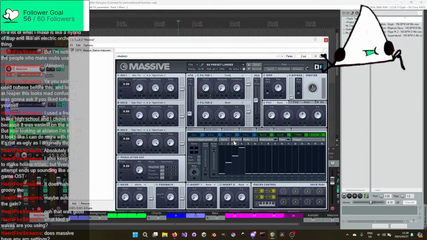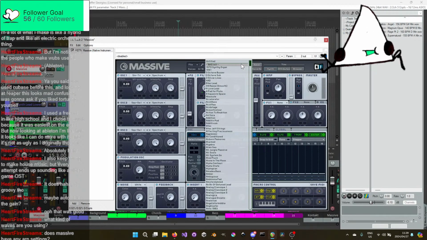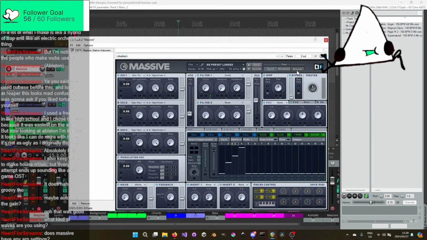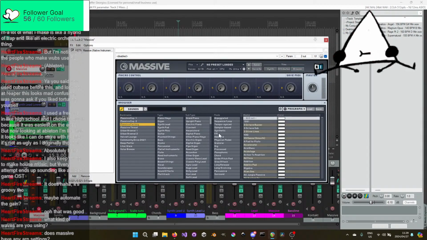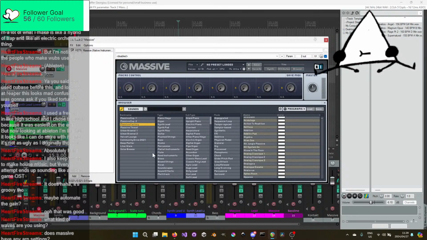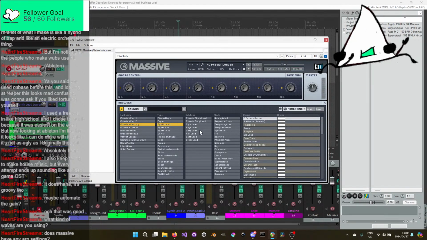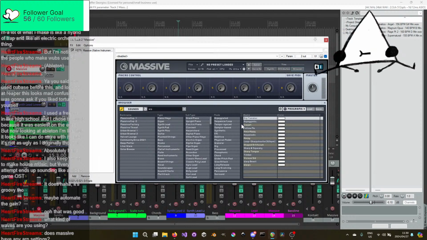It doesn't have any built-in ARP settings. You'd have to set them up yourself, which there are. Massive comes with a ton of presets, which you can use as examples. Let's see if I can find one. Massive Factory, Octave Buzzer. Have they got an ARP? Synth pad, boat strings, percussion. Synth lead. Do you have any arpeggiated things? ARP tweaker.